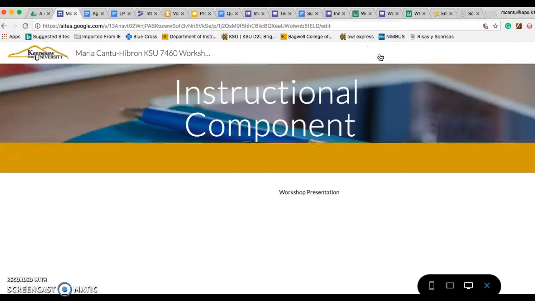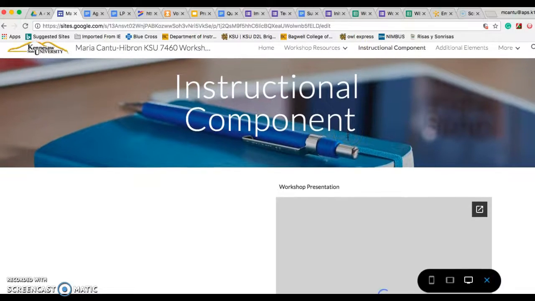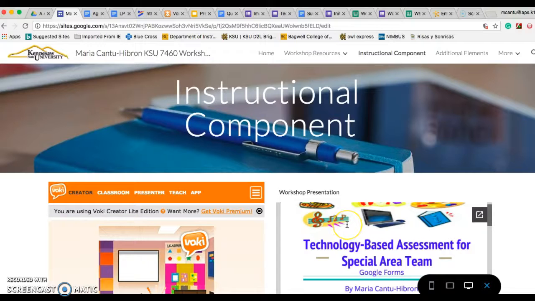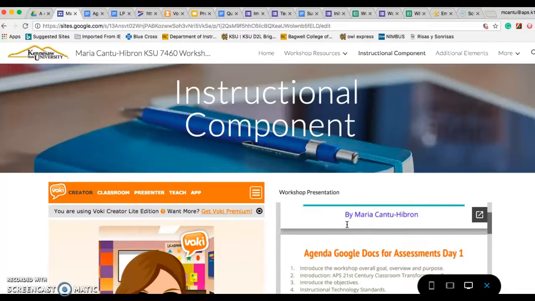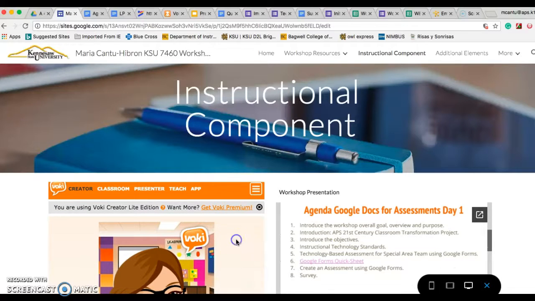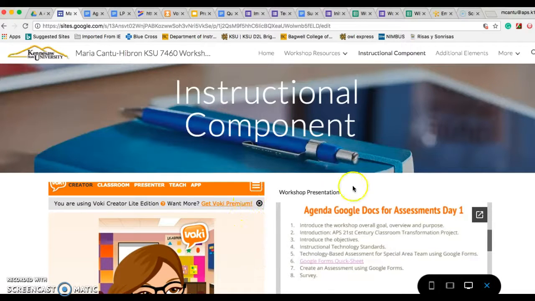We're gonna move on to instructional components. And this is my workshop presentation. The workshop presentation was made on Google Slides. And this is the body, an introduction for the presentation.